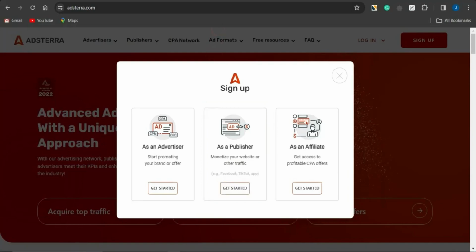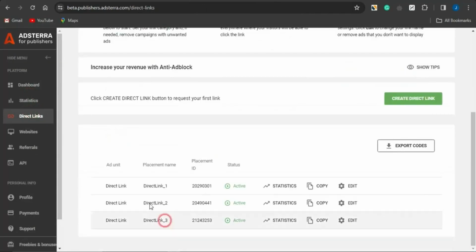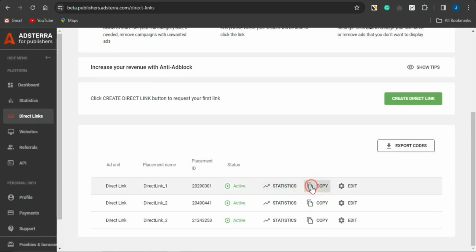this platform called Adsterra. Once your account has been created, guys, you can log into your account and come on to the direct link section where you'll be able to see direct links right now. As you can see, these are my direct links. If you don't have one, you can just simply go to creating one right now by clicking on Create Direct Link. You can actually remove the erotic ads by clicking on Non-Adult, and click on Add a new direct link. Your direct link will be created right away. You can then just simply copy the link and go on to promoting that.